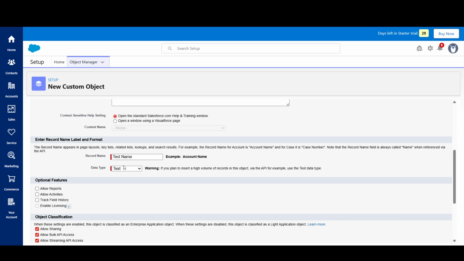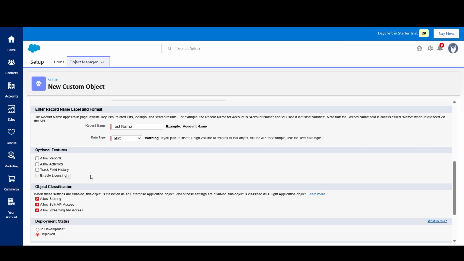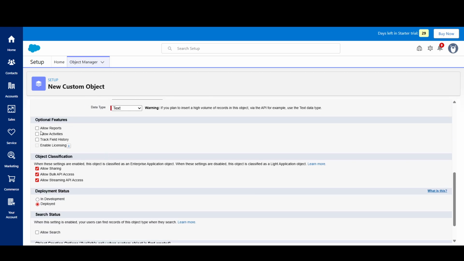Next, let's enable the features you want this object to support. Turn on Allow Reports so records from this object can appear in report types and dashboards. If reporting is important to your teams, enabling this now saves time later. Turn on Allow Activities to let users log tasks and events against this object. That's helpful for tracking calls, meetings, and follow-ups right from the record.